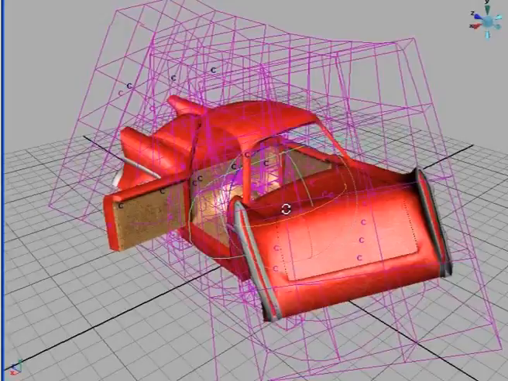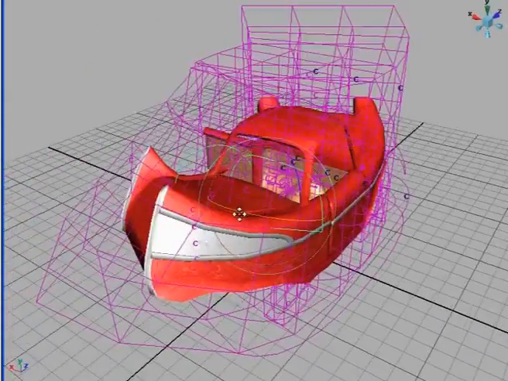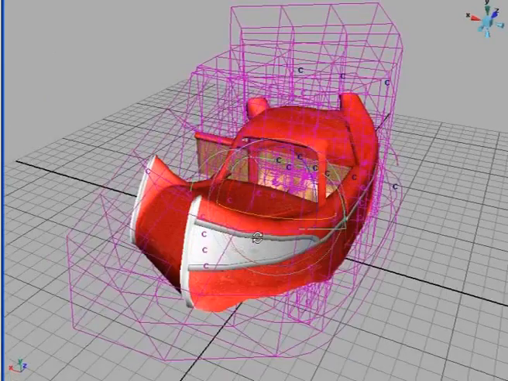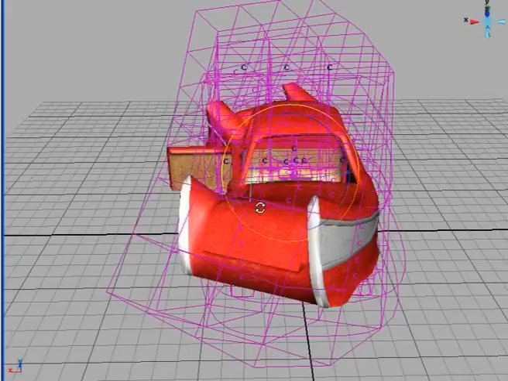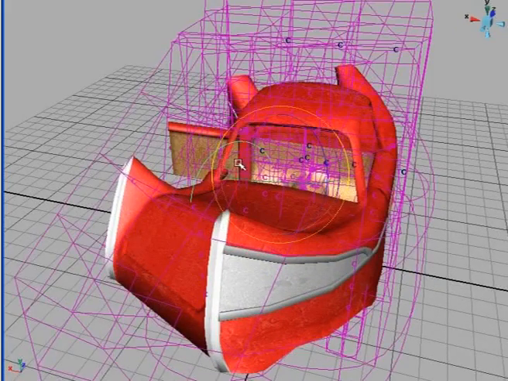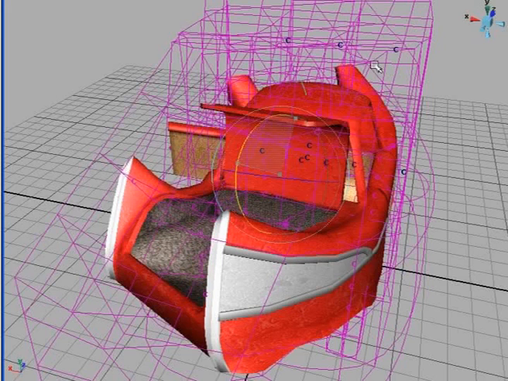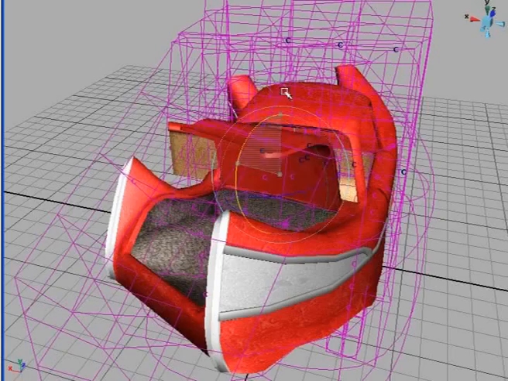So the advantage of this is that it allows you to put the car in a deformed position and then still have the mechanical elements, such as the door and boots, still open and close in that deformed position.